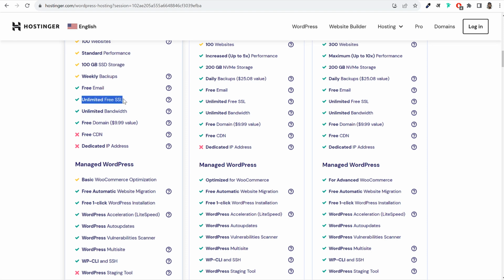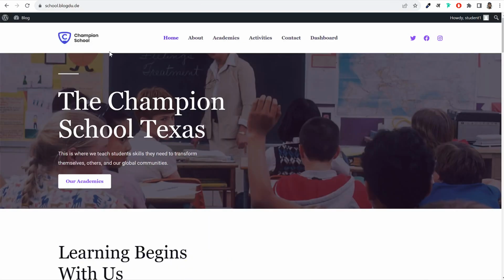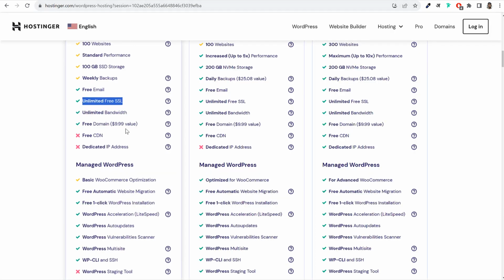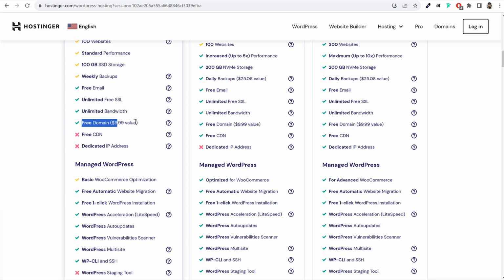You get free SSL certificates. So if you see over here, if you see my demo website, you can see this padlock over here. This makes sure that your website is 100% secure. So this is your SSL certificate. You get unlimited bandwidth. You also get a free domain name. Don't need to purchase a domain name. You get a free domain name.